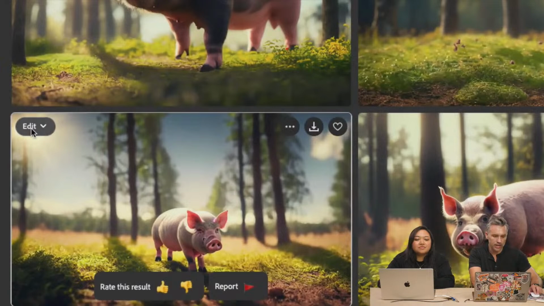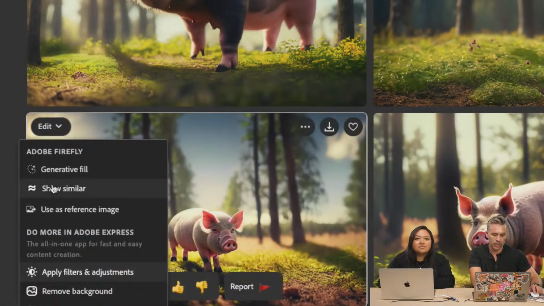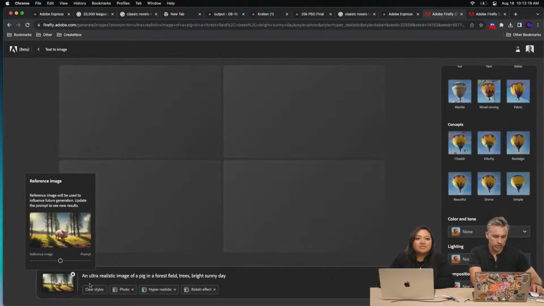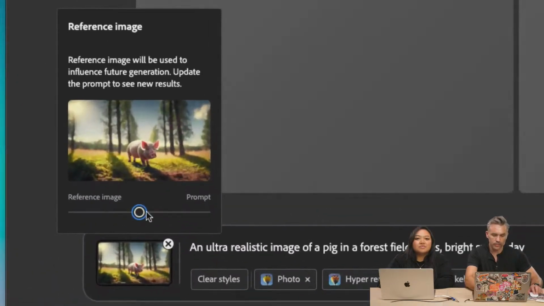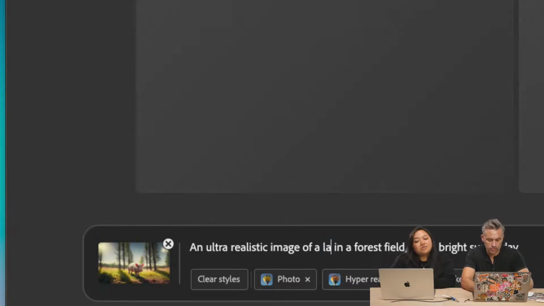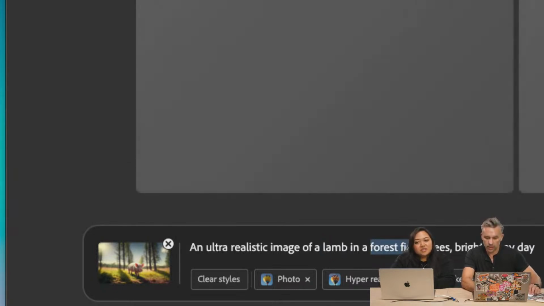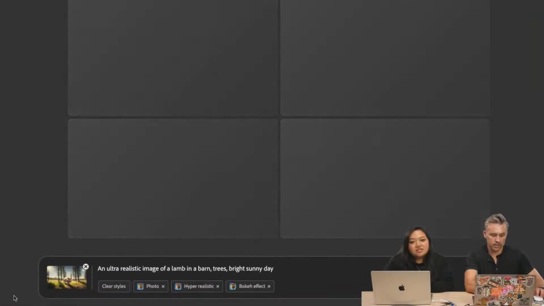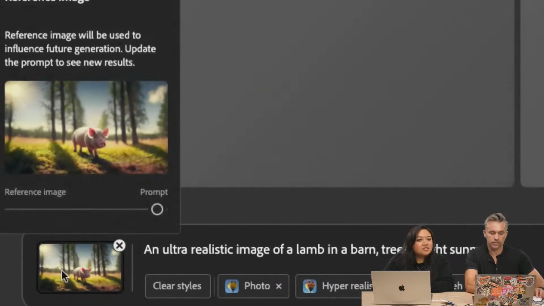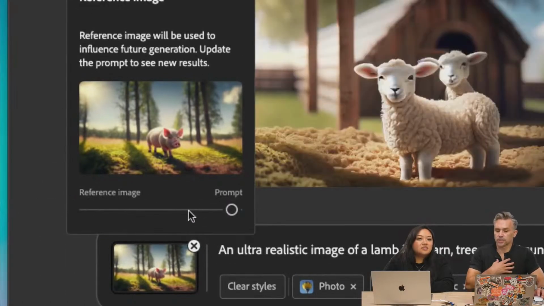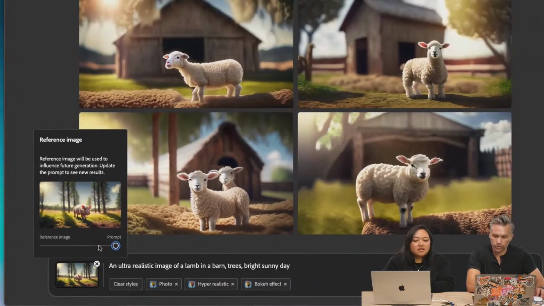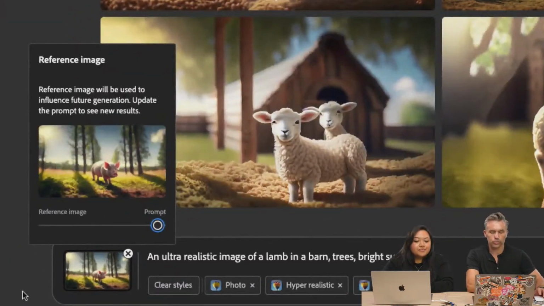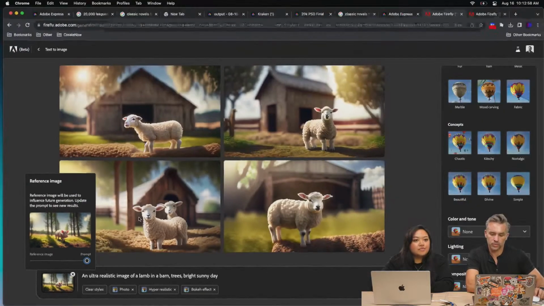But what I'm doing is I'm downloading these. I can edit these, so I did do show similar, right? We saw that. We could say use this as a reference image, where I can start to dial this in and say, you know what, we want to change the prompt. So we can gear this more toward the prompt. It still has that pig in there. What if we change this to a lamb, for instance, in a barn? I didn't even know you could do that. So we'll see what we get. I changed those options. This is the slider, and honestly, it just takes some getting used to, how much you can control that. The idea is it kept this layout design from the reference image and applied it to this new prompt.